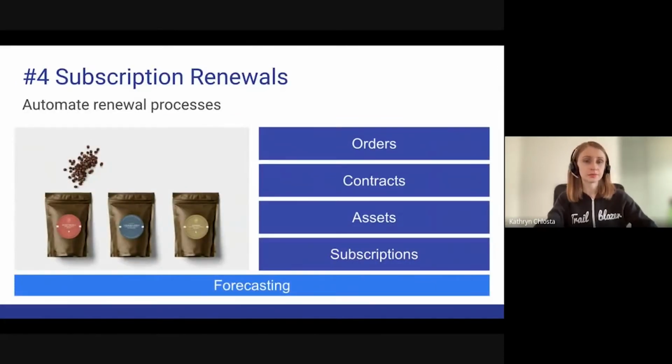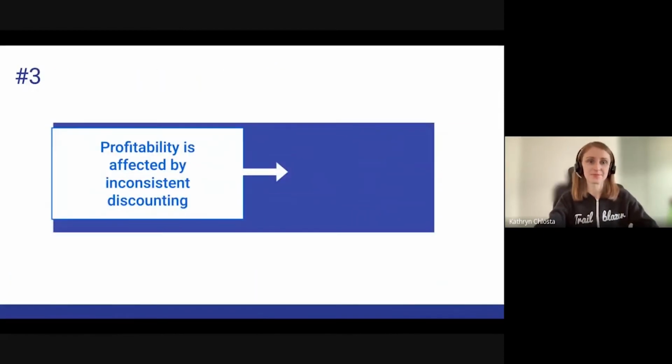You can use subscription renewals to trigger automatic generation of orders, assets, contracts, and subscriptions. You can also create a renewal opportunity so that the operations team, for example, can forecast on that potential revenue. All right, so that was number 4. Let's move on to number 3.